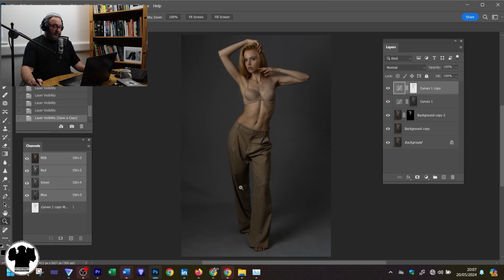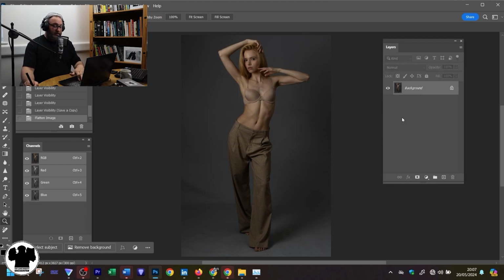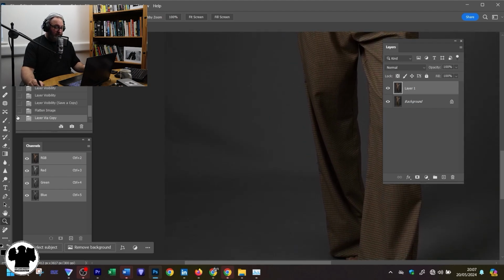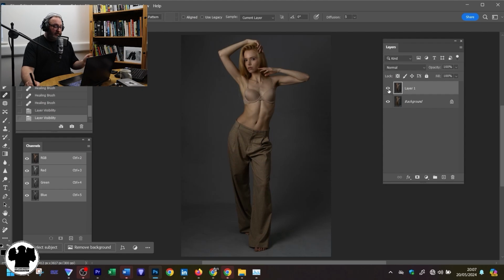So to do that, I'm going to flatten the whole thing again: Layer, Flatten Image. I'm going to make a copy of the background layer, Control J. I'm just going to zoom in here and use the spot removal tool. I'm just going to brush out that awful crease that I wished I'd sorted on set. You can see now that's gone, it's no longer unsightly. And now I'm just going to flatten the layers again. So now I'm ready to go.